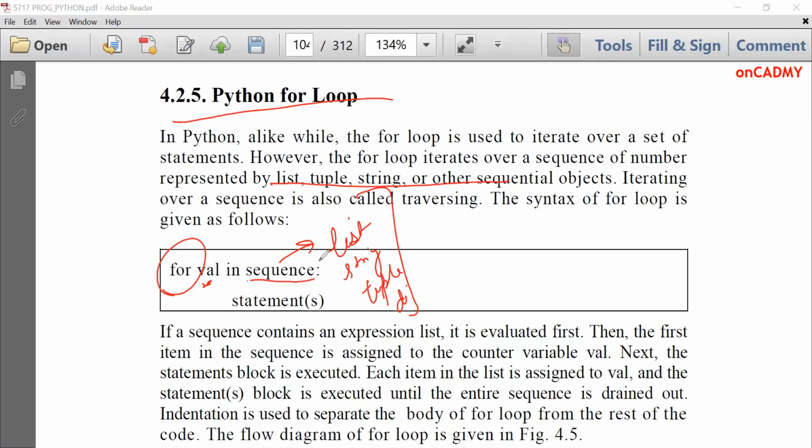After that, we specify colon in order to mark that some statements are going to start after it. Then we'll put indentation, that means pressing the tab space, and then we'll write statements. There can be one or many statements as per our programming need. So this is the general syntax of for statement: for val in sequence, colon, statements.